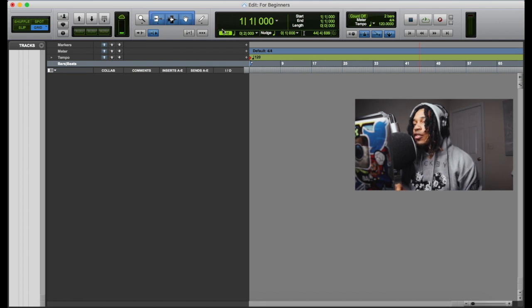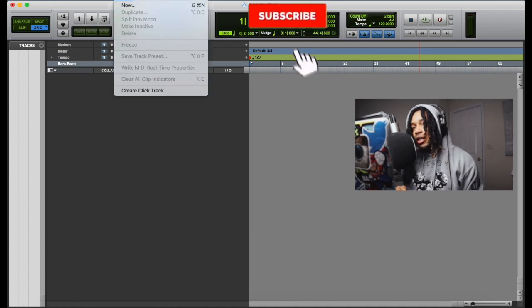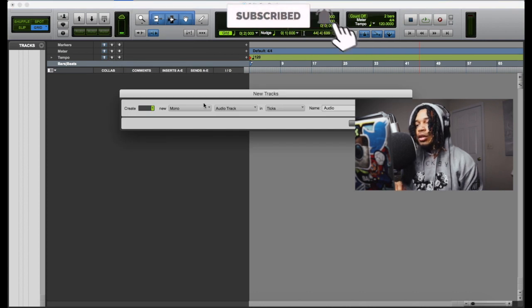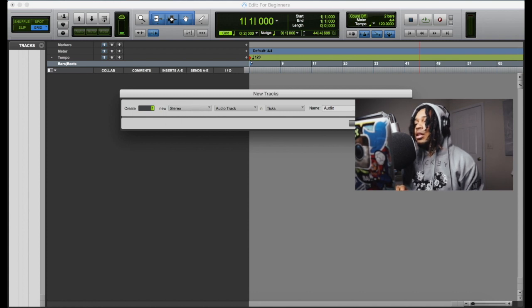Then we make our way over here. We have this right here, the grid. All right, I'm gonna have to put a track in here so I can show you exactly what this does. So how we put in a track, you just go to Track, New. All right, we're gonna put in an audio track. Let's put in one for the beat because we're gonna put a beat in here in a minute. So we're gonna put beat, right?